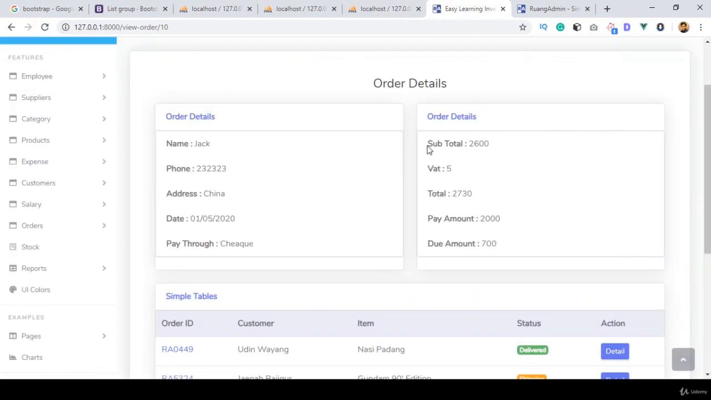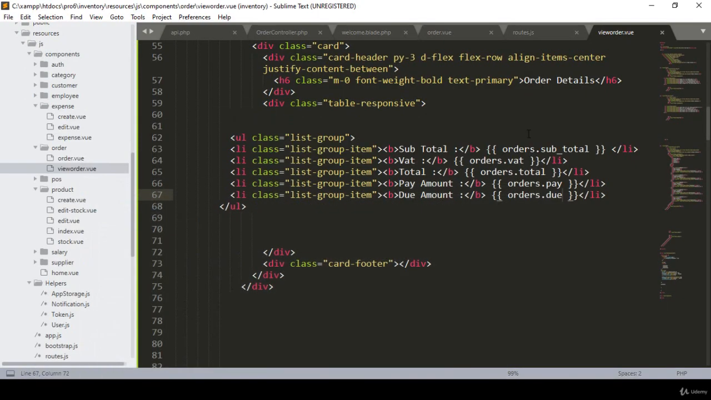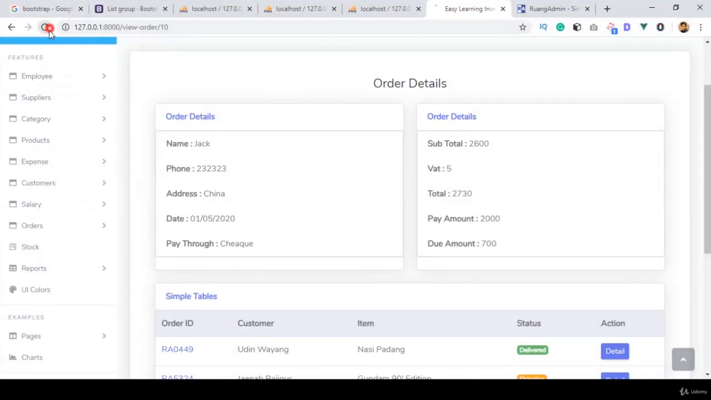Yeah, perfect. You can see it's now perfectly getting our subtotal, the VAT, the total, pay amount, and the due amount. Perfect. So better I want to define some of the dollar sign on here. So that means here I want to define the dollar sign. So that is a dollar, and here also for the VAT, I just simply define our VAT and the pay amount and everything. Click on the save all, and now refresh it again.